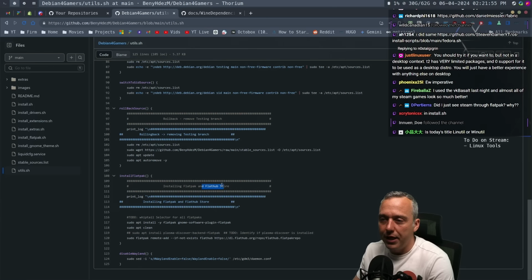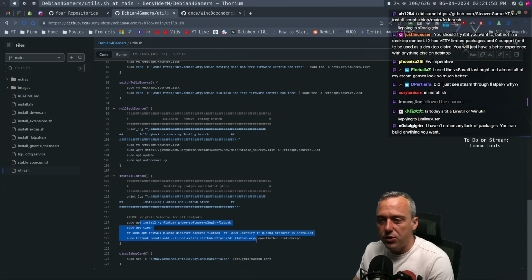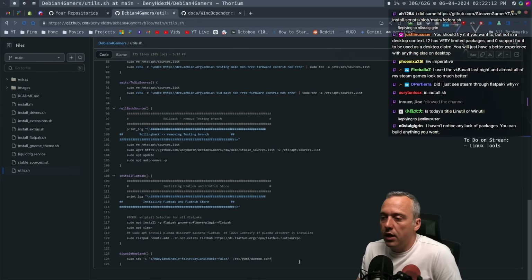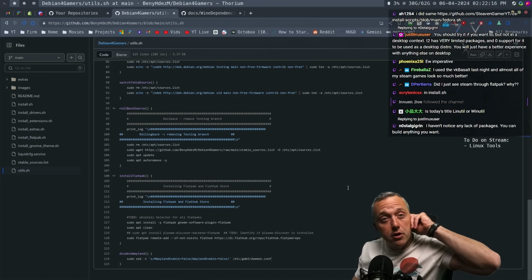Install Flatpak and FlatHub store. He did get it. So that's what I was talking about earlier, where you do the sudo flatpak remote-add for FlatHub. He sets it all up right here. So he didn't miss that. And then he actually disables Wayland over here. If you want to disable Wayland, he's just doing it through the GDM, which is the display manager for GNOME.